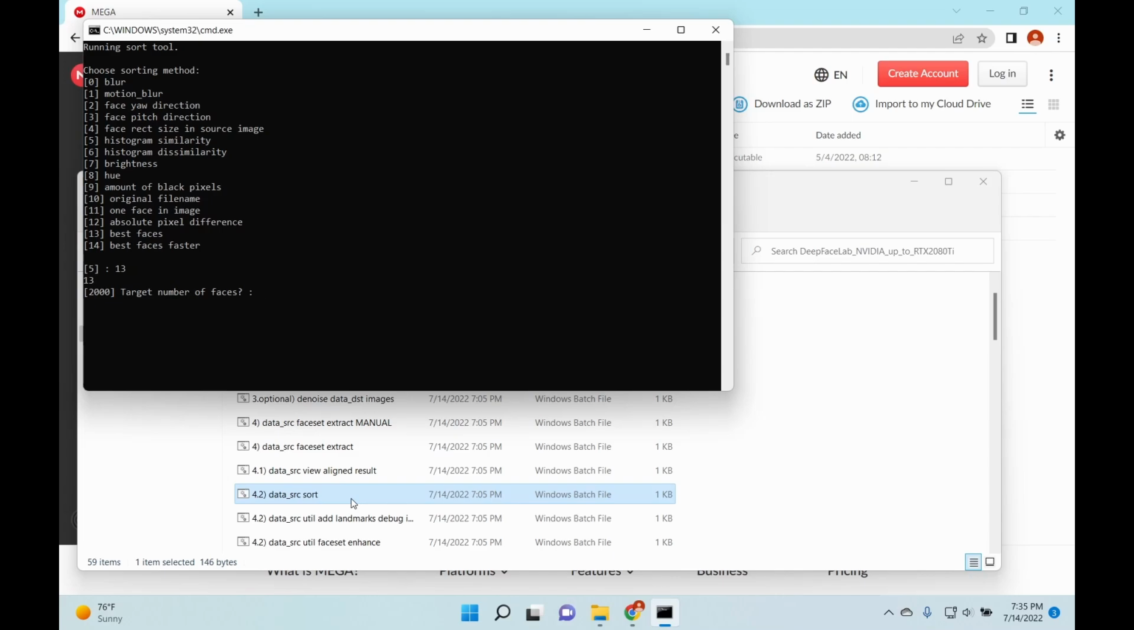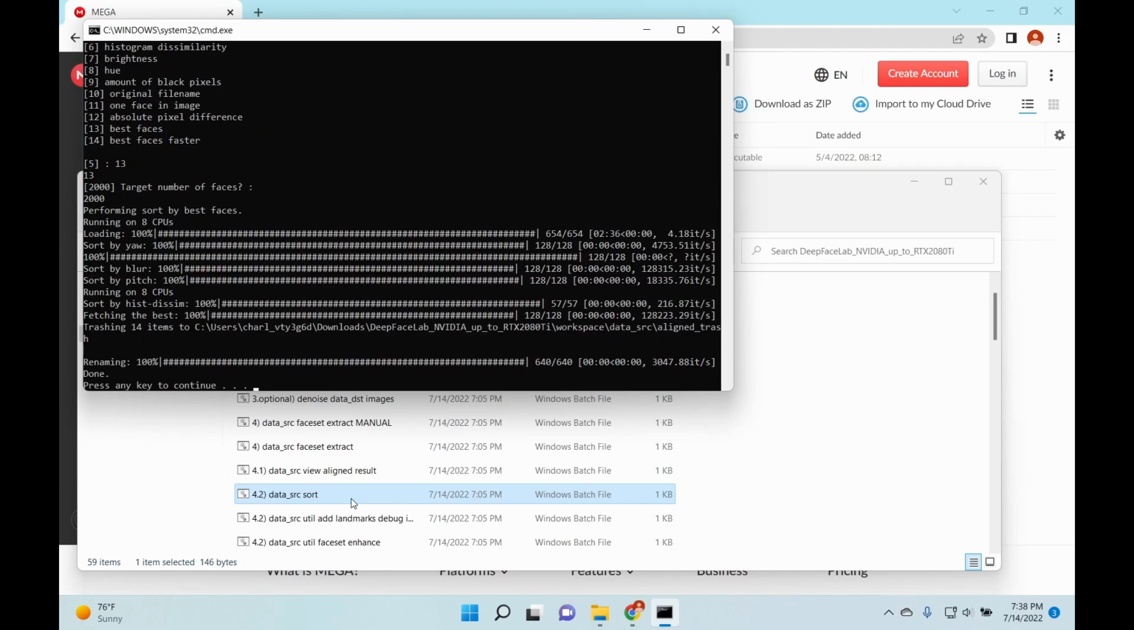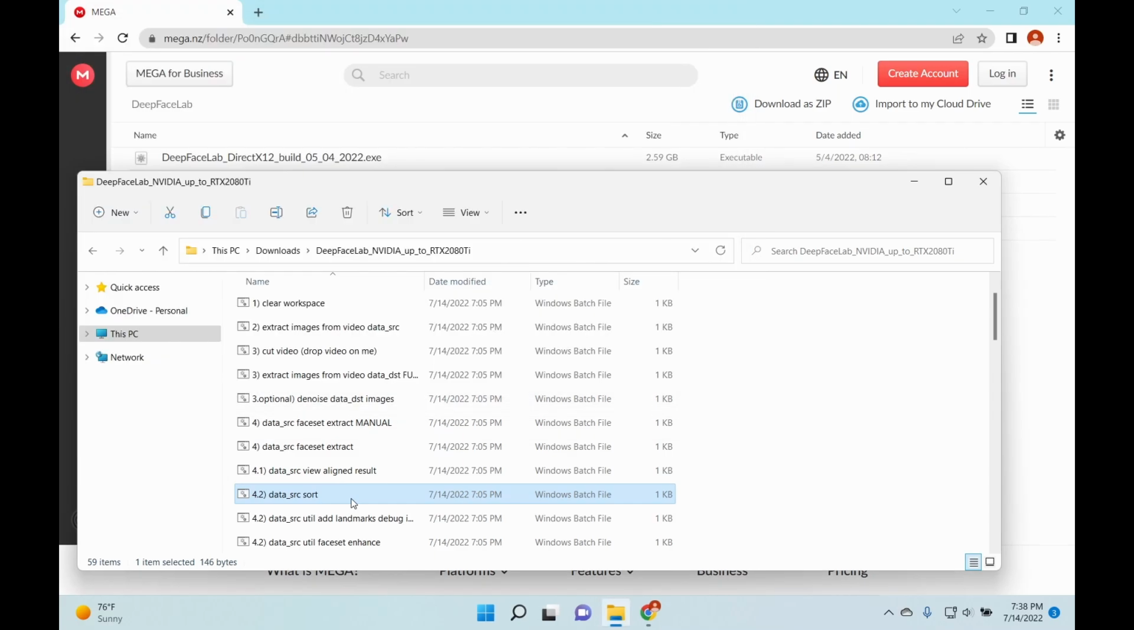Target number of faces, we're just gonna hit enter, 2000. This just makes our data set a little more versatile. So we're gonna let that run. I'll be right back. Alright, and once that's done, we are gonna hit enter one more time, and we're done with our source data.